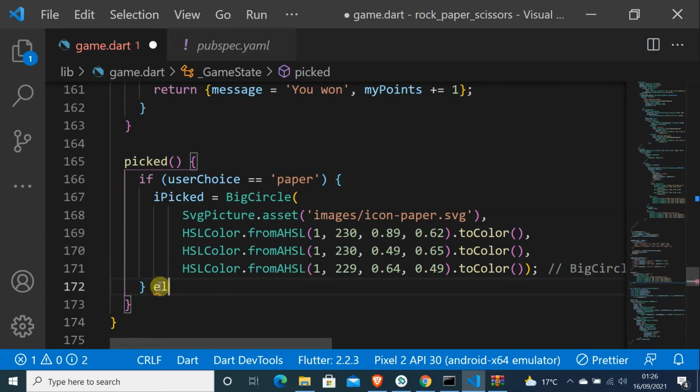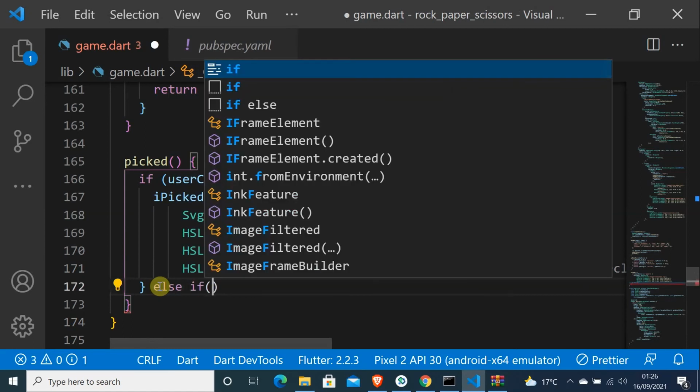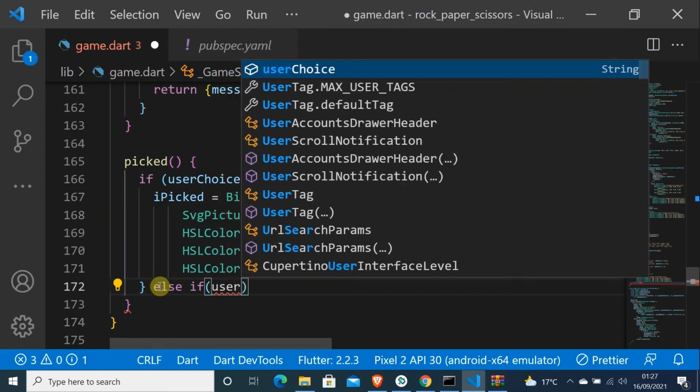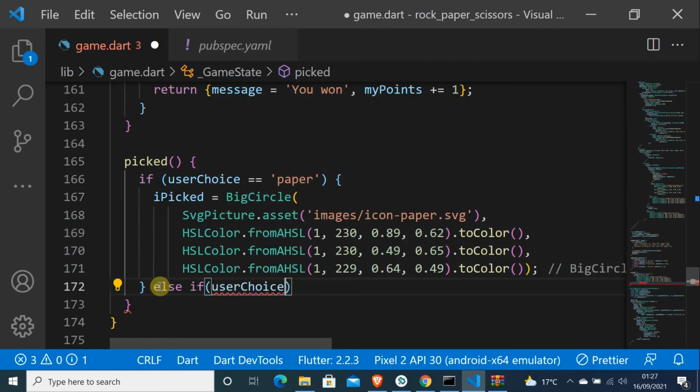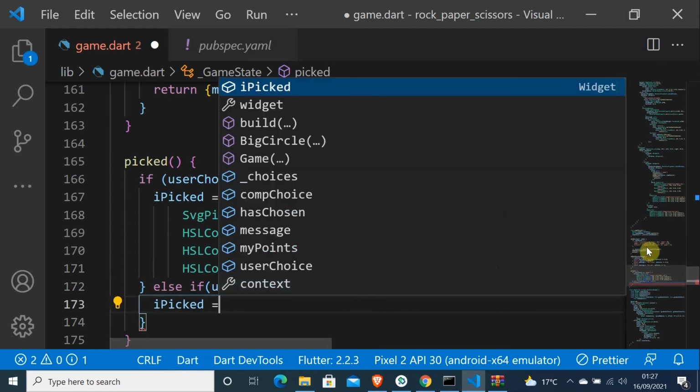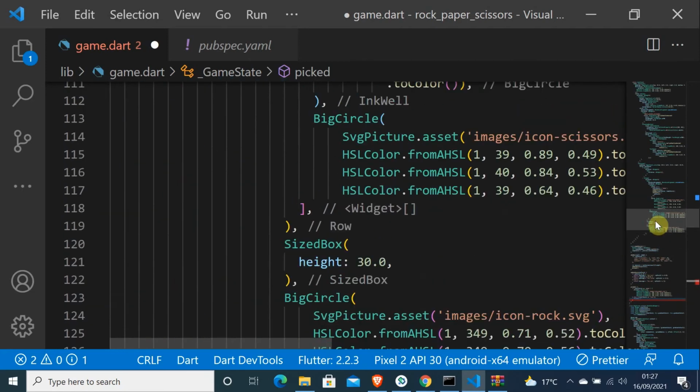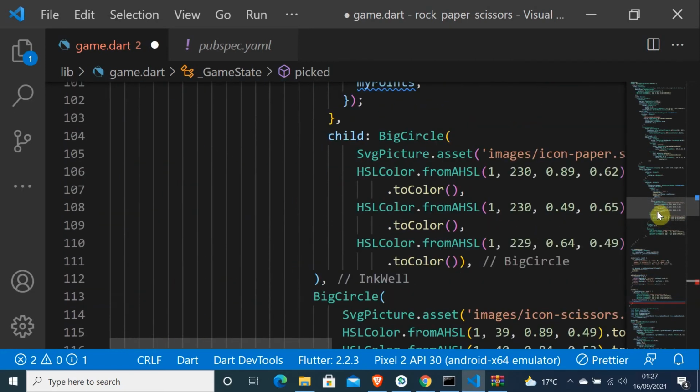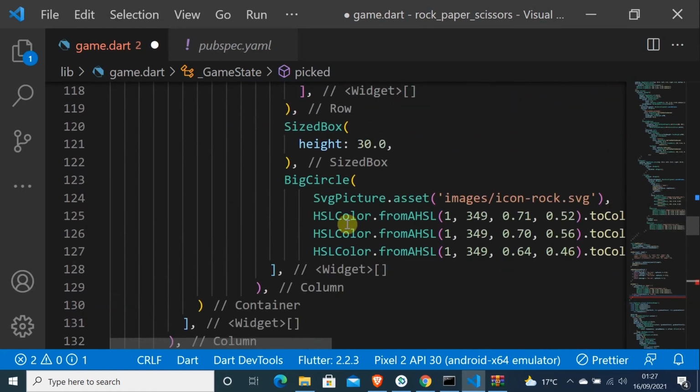Then else if user choice is equal to rock, then I picked will be equal to, let's copy this.